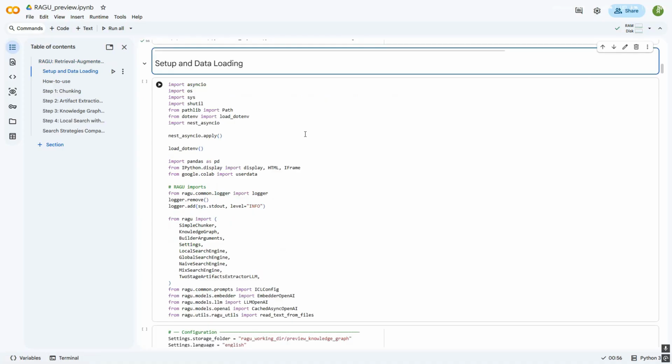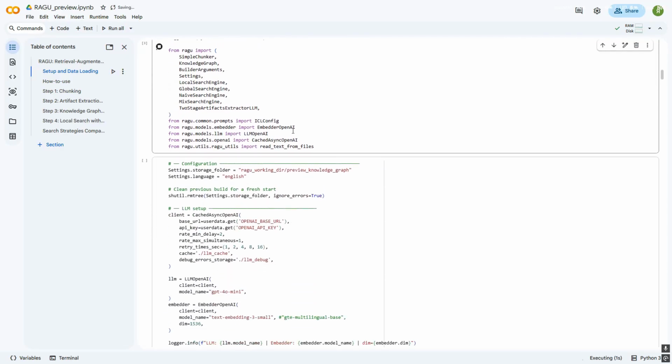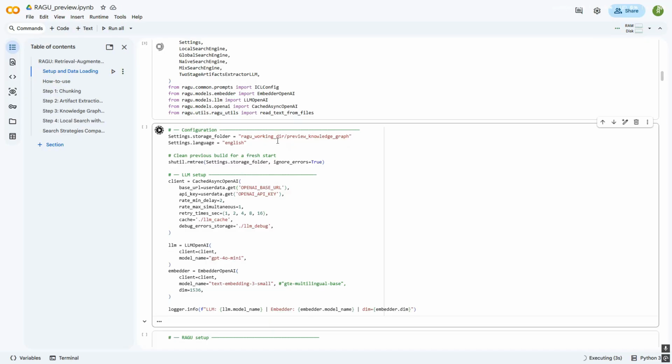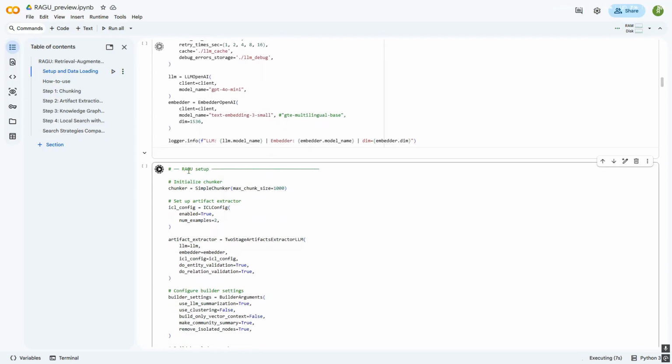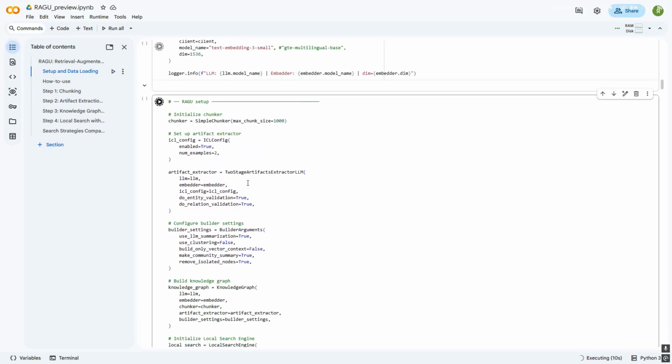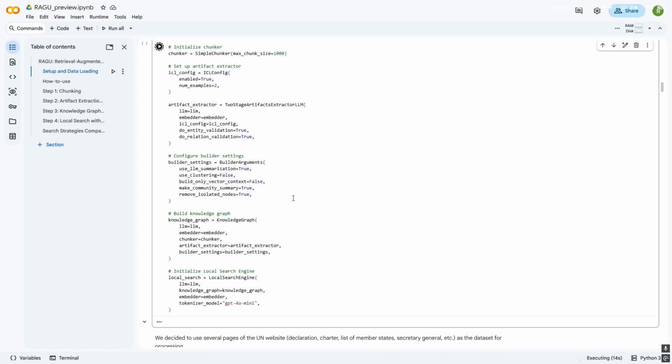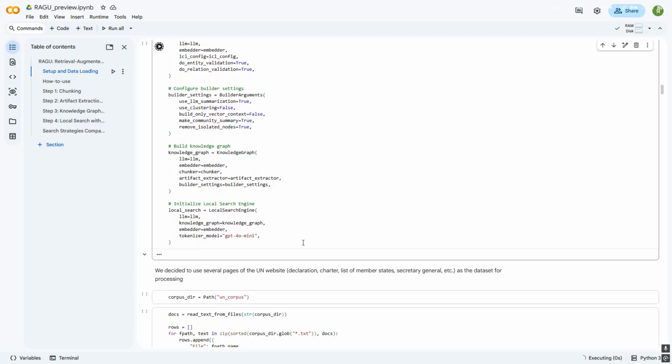The next section contains all the necessary imports and preparations. We import a few more modules that a user will need in order to show you the difference later. We also need to set up all the LLM client related things, as well as the modules for building and iterating a graph: artifact extractor, search engine.